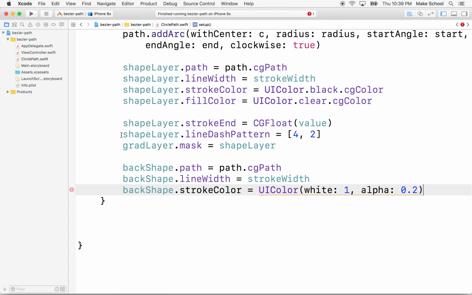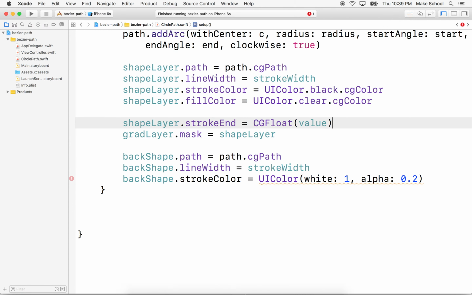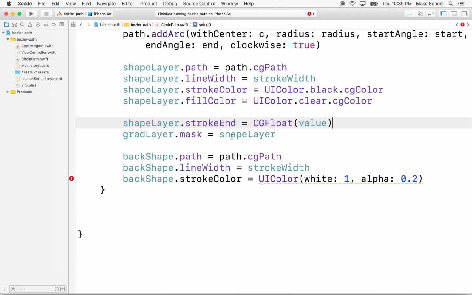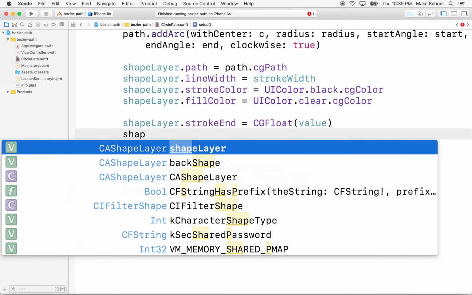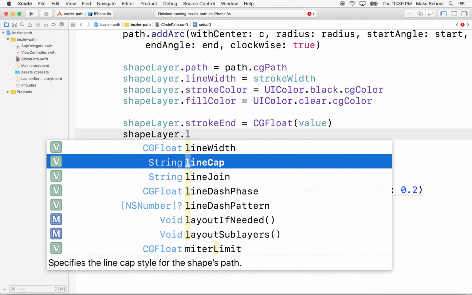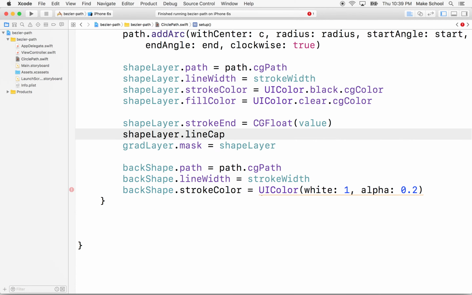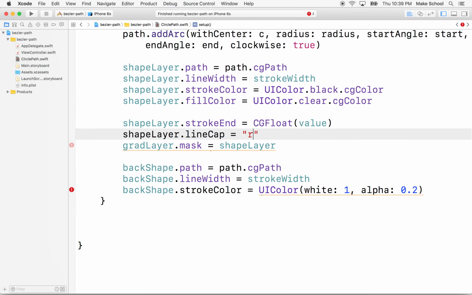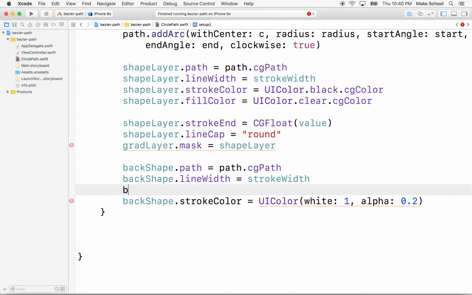I'm going to change this and remove the dashed line pattern because my sketch here has kind of rounded corners and the stroke is solid, so I'm going to remove the dashed line. And then I'll give the shape layer a line cap. You'll notice the value for line cap is a string, and there are some constant values in here, like kCALineCap. I can't remember what it is, but what works is if we just type in round. So I'm going to make that line cap round, and then I'll do the same thing on the back shape. So I'll say line cap equals round like this.